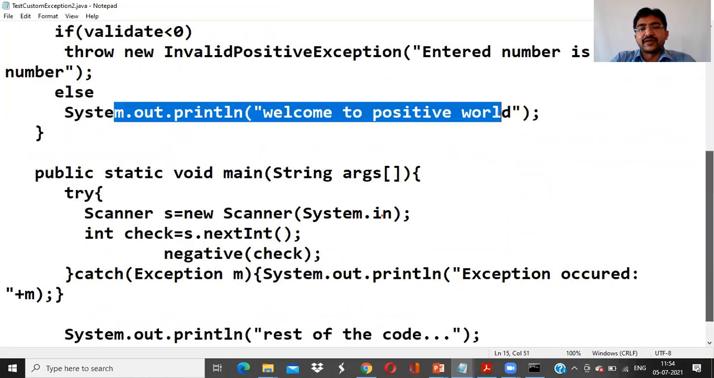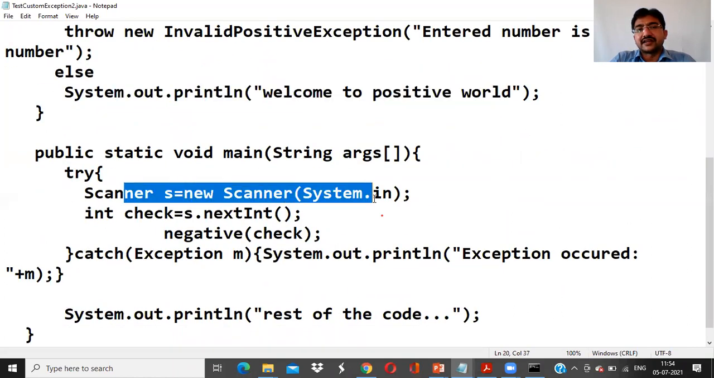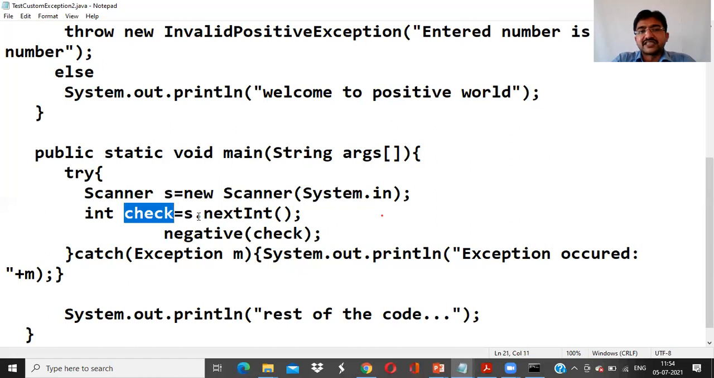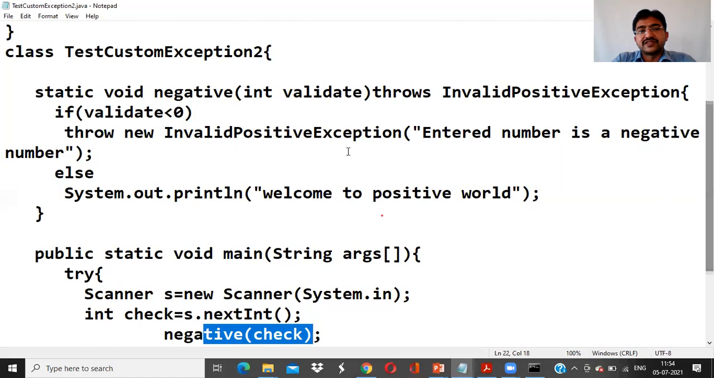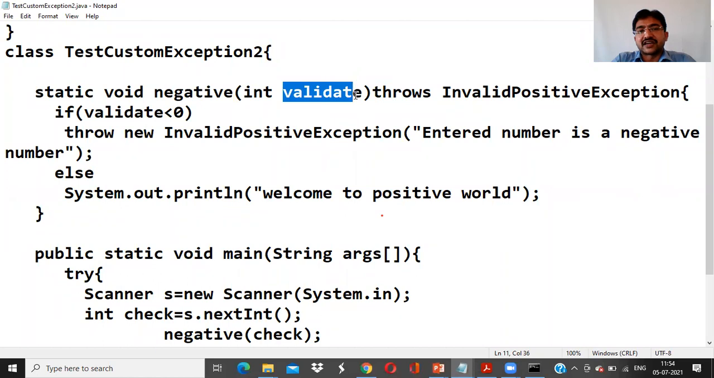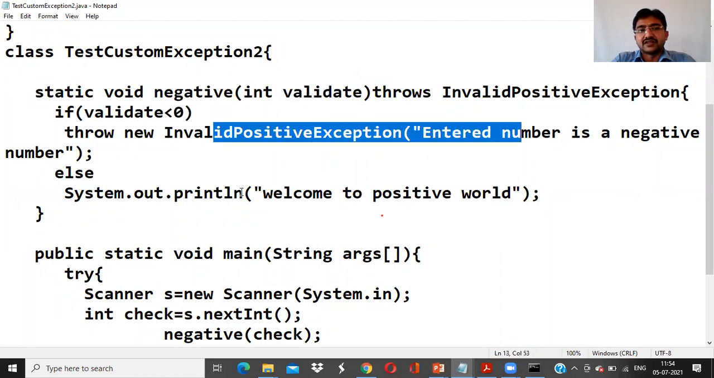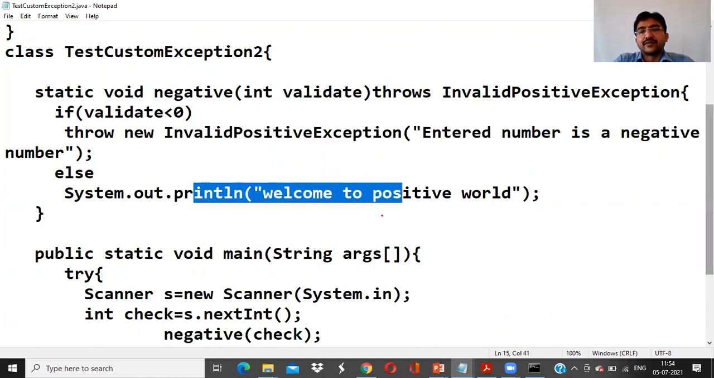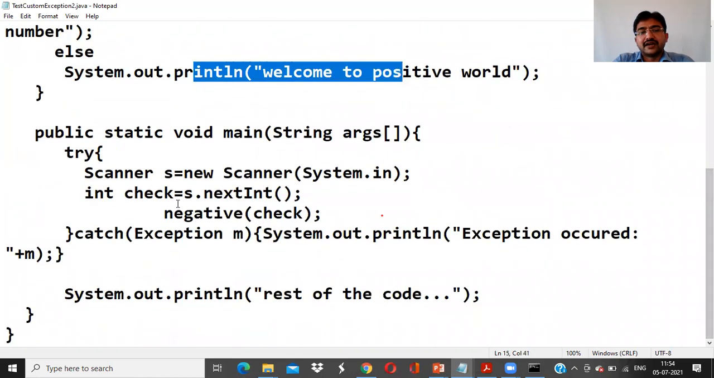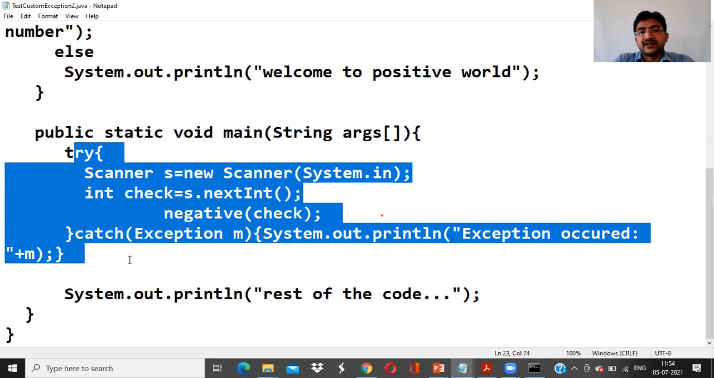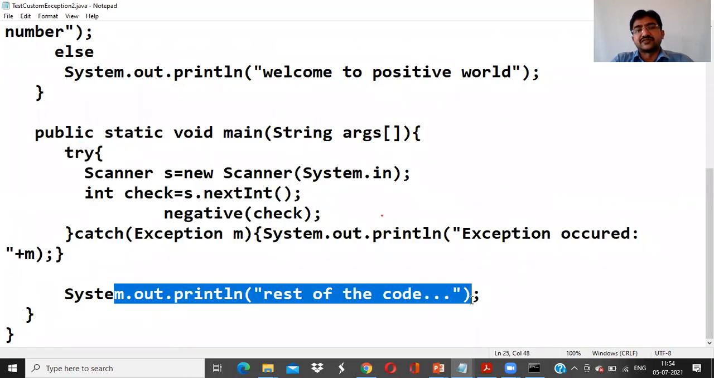Then I'm calling the main method and creating a Scanner because at runtime I'm going to give the input. So int check is equal to the next int of the scanner, and I call validate of check. What is the check value? Based on that, if it is less than 0, it will raise this exception. If it is not, it will print "Welcome to the positive world." And there is the try-catch here, which prints "Exception occurred" and the rest of the code.